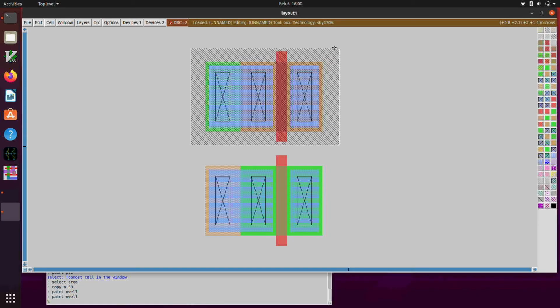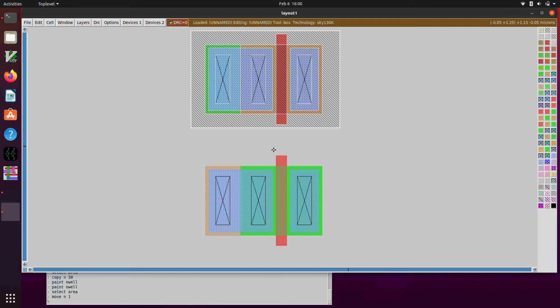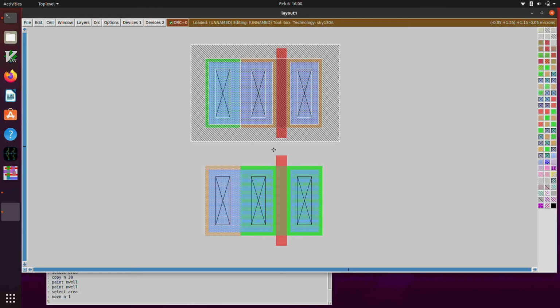So now I have removed some of these design rule violations, but you can see that I'm still a little too close here between my P transistor, or my N transistor, and the N well. And so I'm going to select area again, and I'm going to move, so :move, just like I could copy, I can move north 1. And I can then use the dot key to repeat that. I can use the U key to undo.